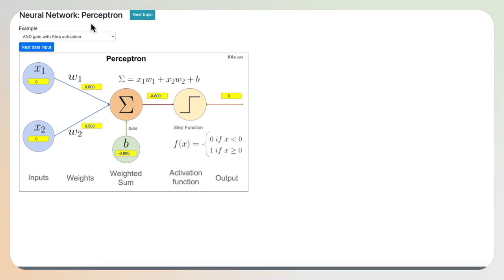Let's explore it. To understand perceptrons, we have provided 4 examples here. The AND gate with step activation, OR gate with step activation function, AND gate with sigmoid activation function, and the OR gate with sigmoid activation function. Basically, these are combinations of AND or OR gate examples with step and sigmoid activation functions. These are probably the easiest examples to understand how a perceptron works.